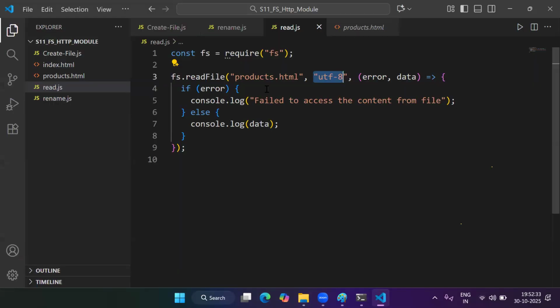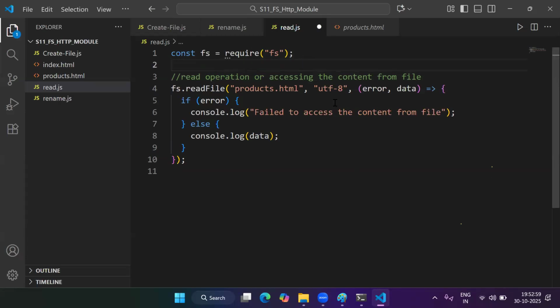So this is what we call a read operation. Reading the content is nothing but accessing the content from the file. So here, if you see, we are able to access the content from the file.